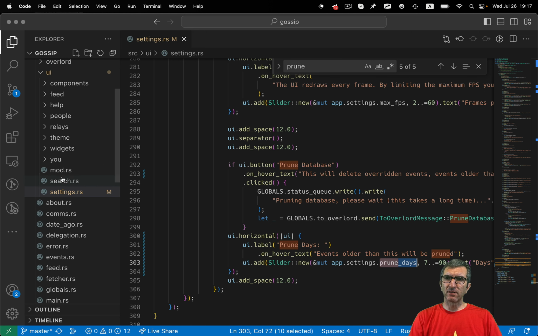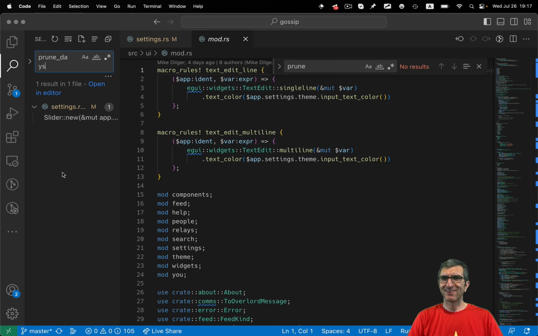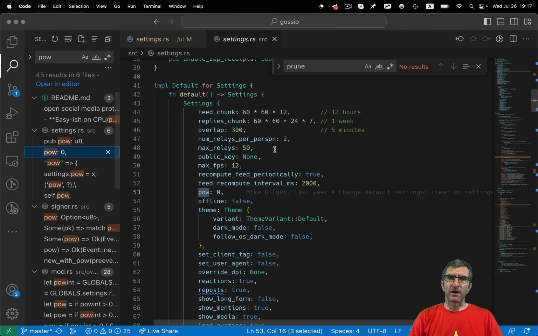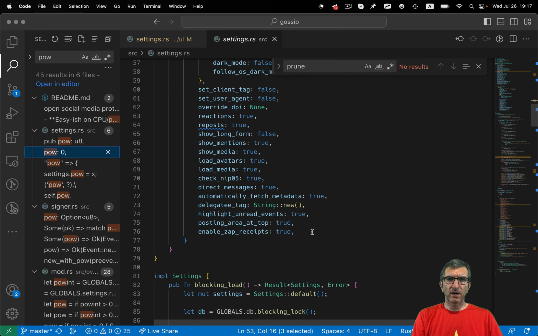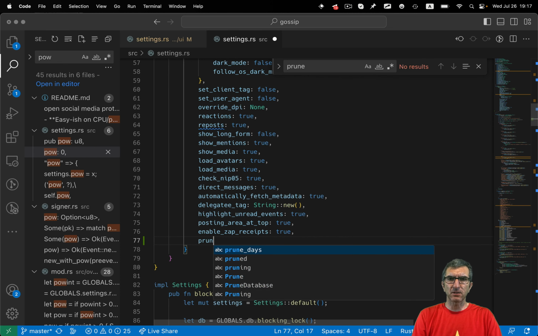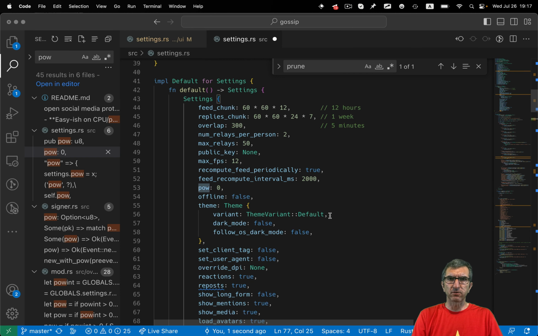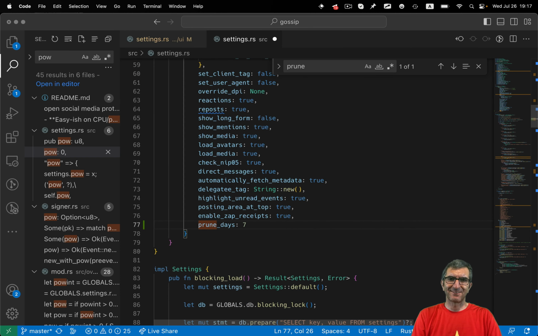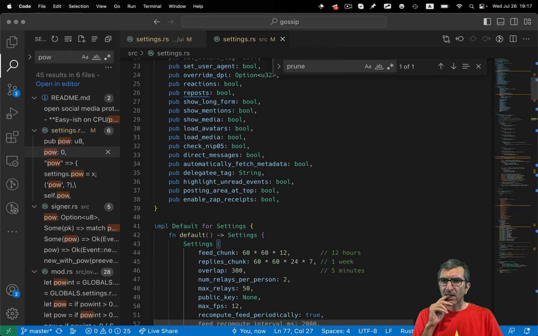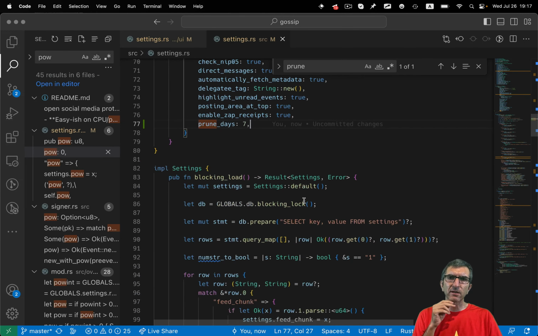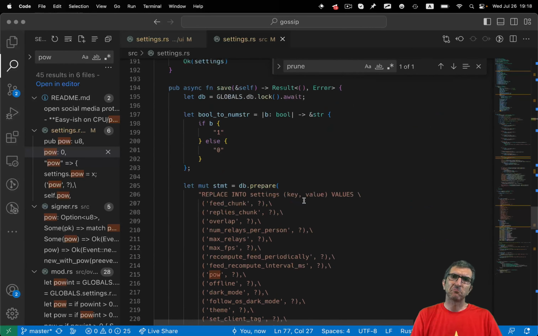We can do a small nasty trick. I can search for this. It says, okay, you have this. Okay, for sure I don't have this. But POW on the settings file. There is a settings file. It has this one. I will add mine here. Prune days is, what is this? Okay, this is the default, I believe. 7. Nice. And what else? Okay, in the settings now I have this.